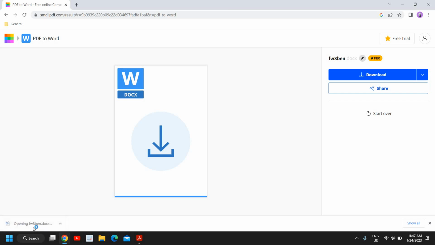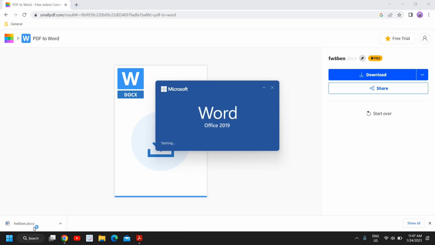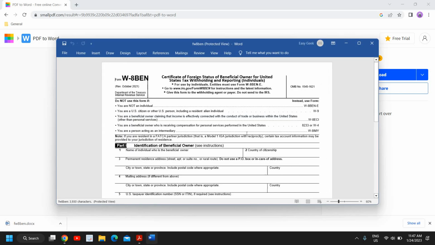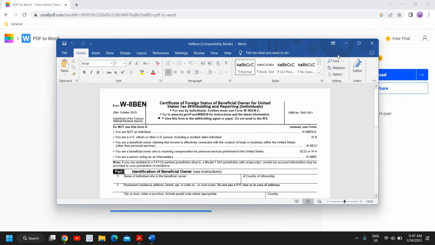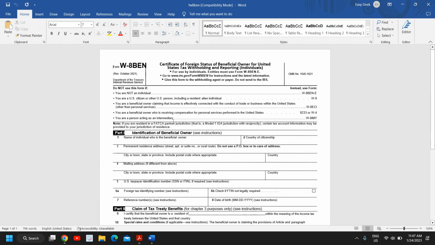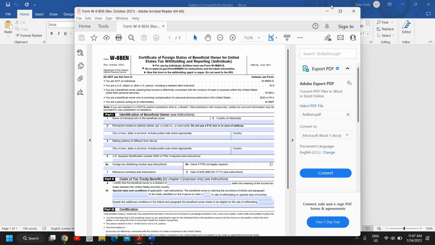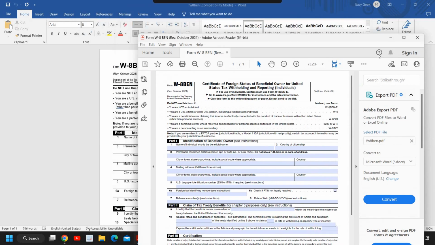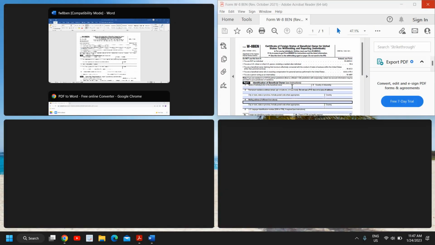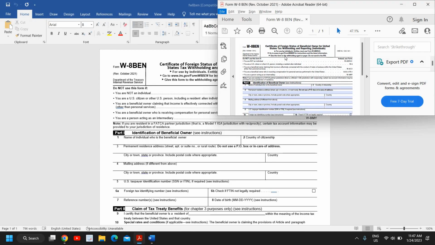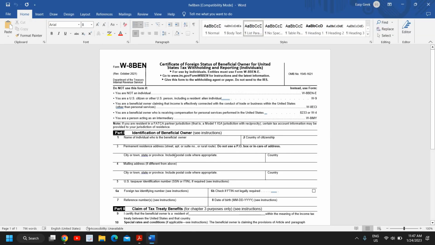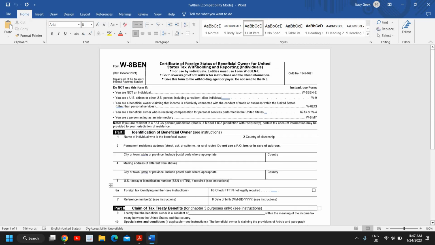I'll just try to open it, and the whole procedure hardly took 2 seconds, 5 seconds maybe. So here you can see I have successfully converted the PDF file to a Word file. So you can see I can edit just like that. Let me open this PDF, and I'll show you the comparison, how wonderfully it has actually converted it. So here is the PDF and here is the Word, and I can edit it myself.